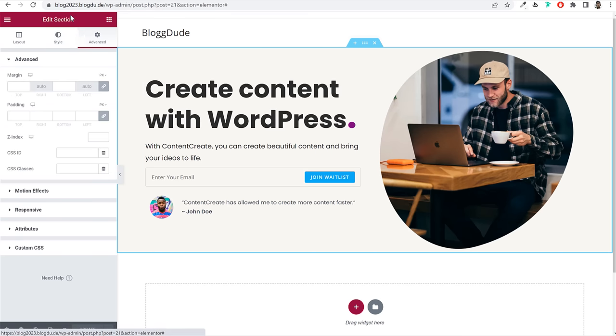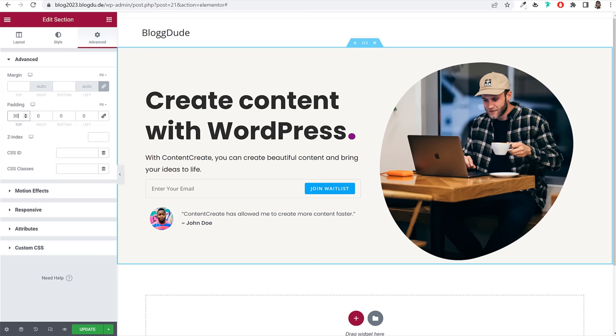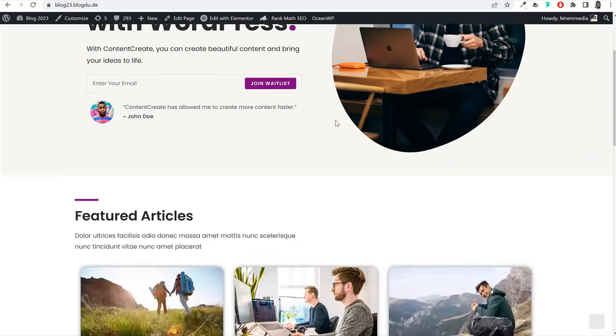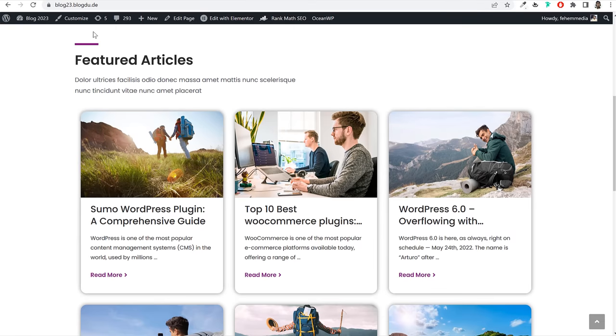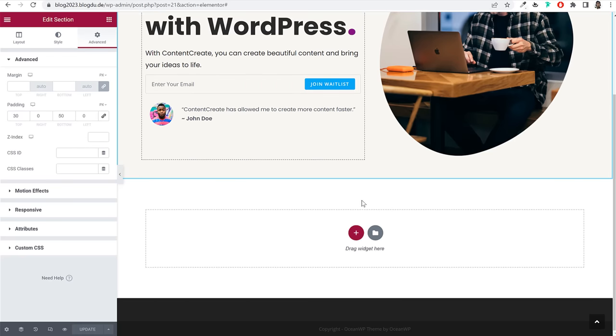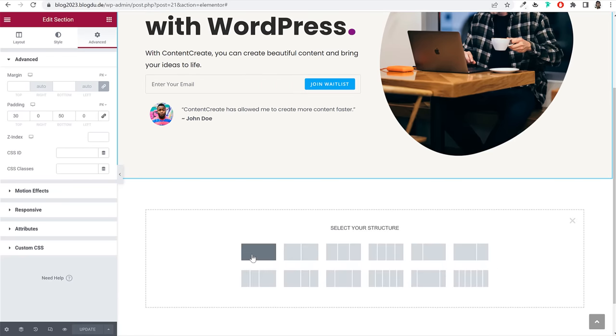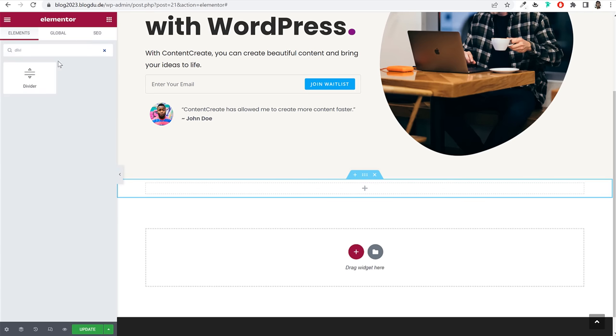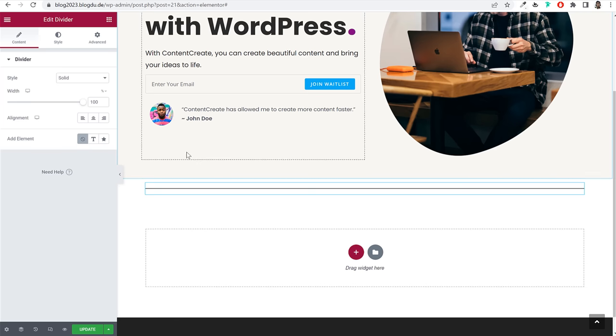And finally, we'll go to advanced and add some padding at top and bottom. So again, first unlink. At top, we want to add 30 pixels and at bottom, 50 pixels. All right. And with this, we have completed our first section. Now for the second section, first we have this divider. So we'll again come back over here, add a new section, single row, single column. And first we'll search for divider. Drag and drop the divider over here.